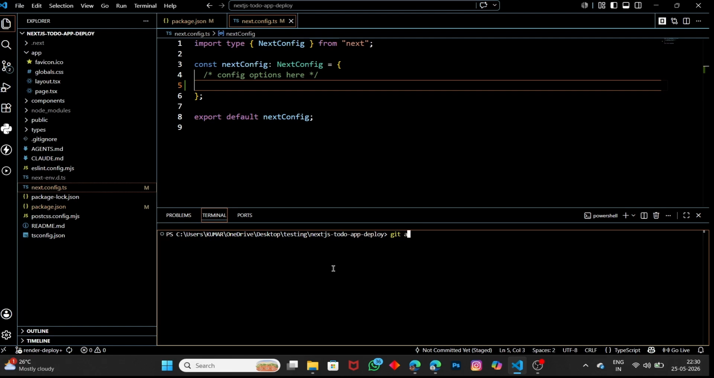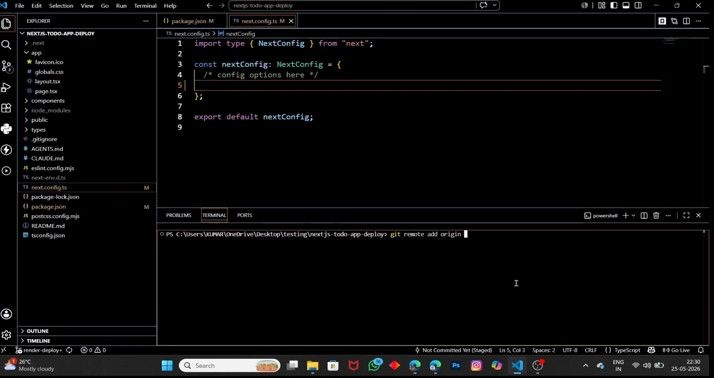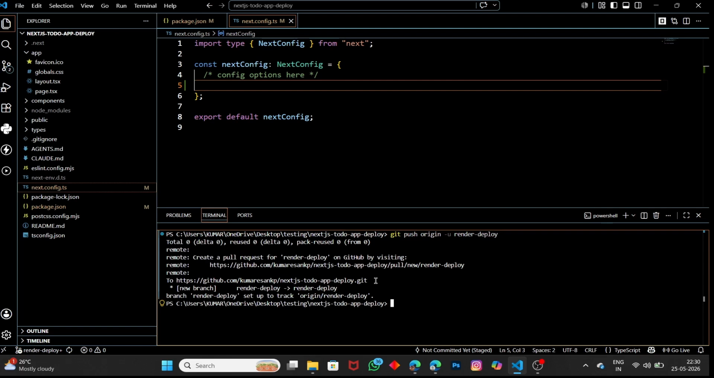Then I'm going to add the origin. So git remote add origin. So the URL is this one. Let me go to the repo, copy the repo URL and paste it over here. And you can see remote origin already exists. So we can push now. So git push origin, I'm going to push on the render-deploy branch and press enter. You can see that we have successfully pushed our code to the repo.